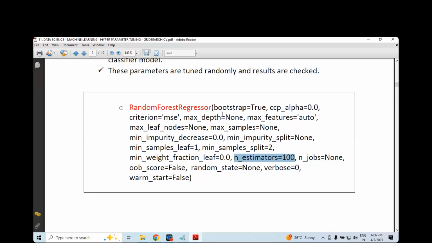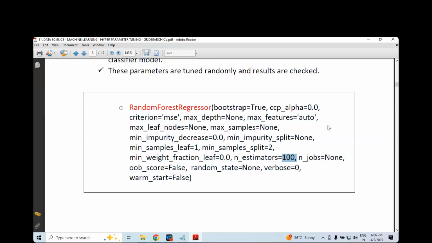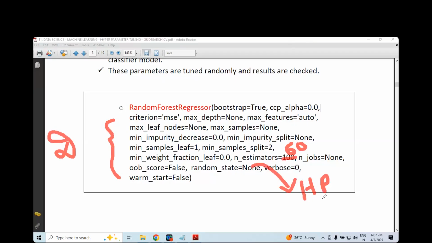Exactly, sir. These are all default parameters. Instead of 100, if you are changing to 60, that is called a hyperparameter. I am repeating again, please focus everybody. These are all default parameters. But instead of 100, if you are giving 60, now this n_estimators is called a hyperparameter. Why? Because you are changing the default value. That's what you need to understand.